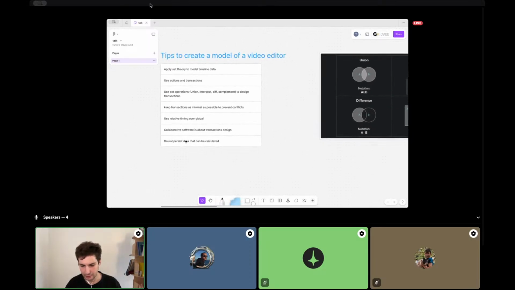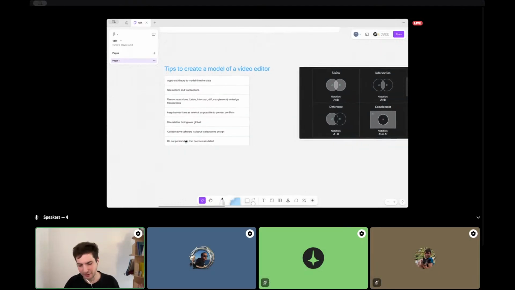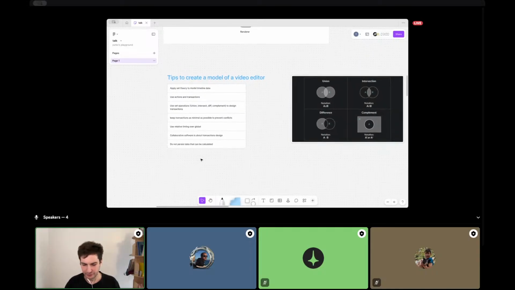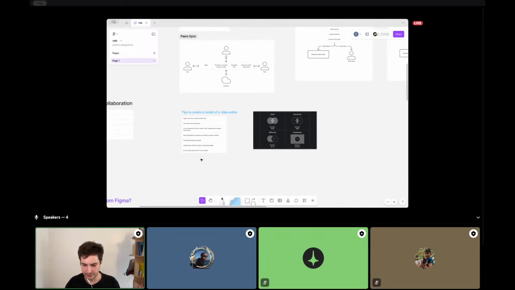Nowadays, even though we have some cases where calculation can be heavy, I think you can always speed up calculation with WebAssembly and stuff like that. But if you create conflicts, it reduces the user experience.